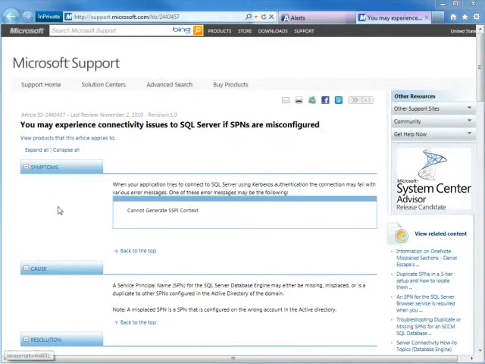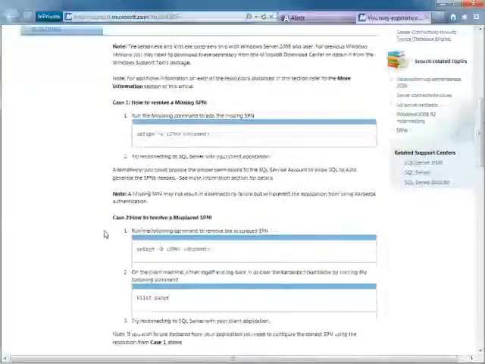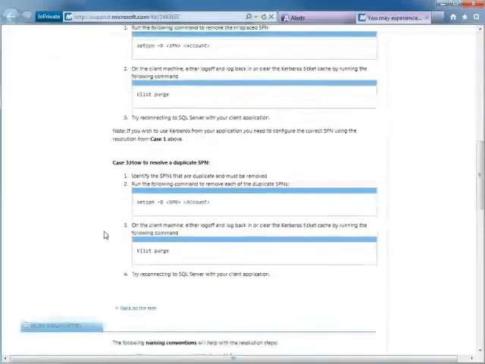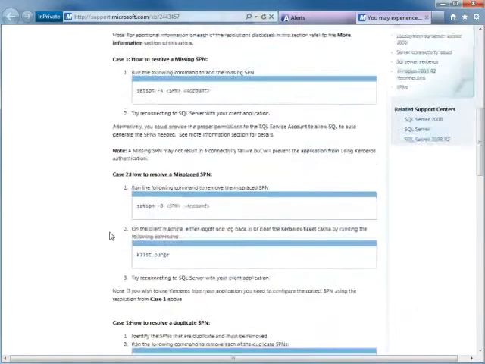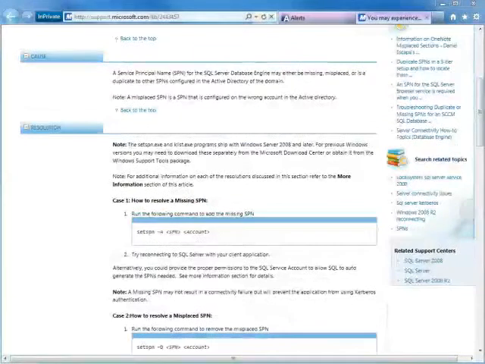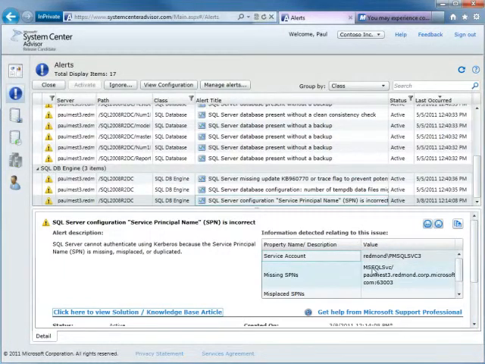Notice how this article has step-by-step instructions for handling missing, misplaced, and duplicate SPNs. The alert context in Advisor showed that there was a missing SPN, so let's take a look at that. To fix this, it looks like we need the SPN and the account. Both of these are provided by Advisor. Looks like we can resolve this issue without browsing countless solutions online and without opening up any other tool to run additional diagnostics.